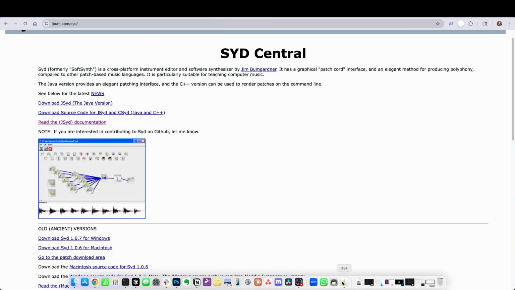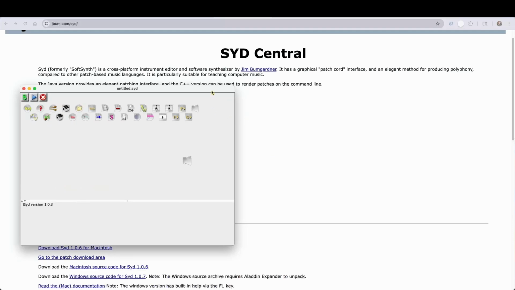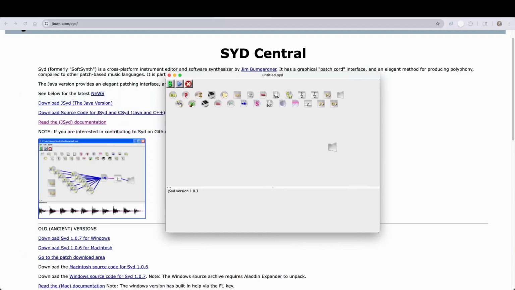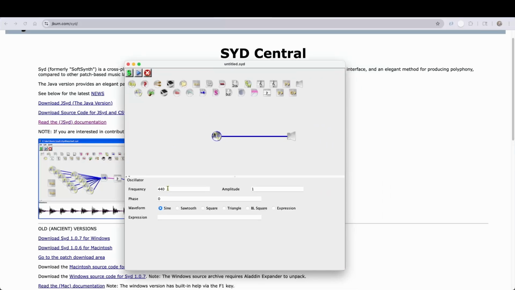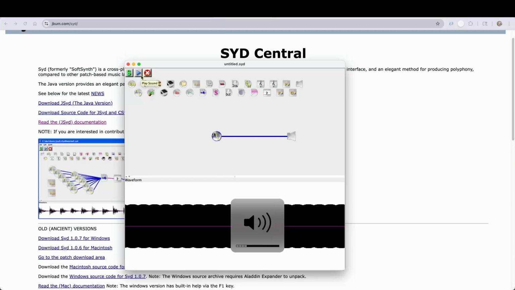So, here's a live version of Syd. I'm going to take an oscillator and I'm going to patch it into the speaker. When I select the oscillator, I can edit its parameters. This one's going to have a frequency of 440, and I'm going to lower the amplitude so I don't kill myself. And now we should hear a lovely sine wave. Oh, yeah. So good.